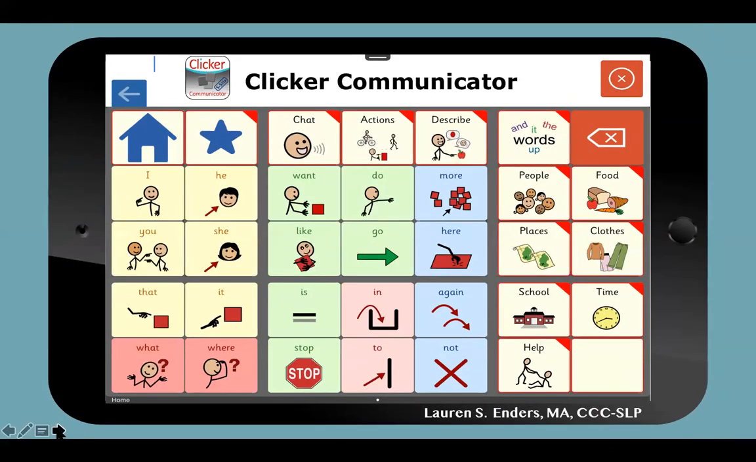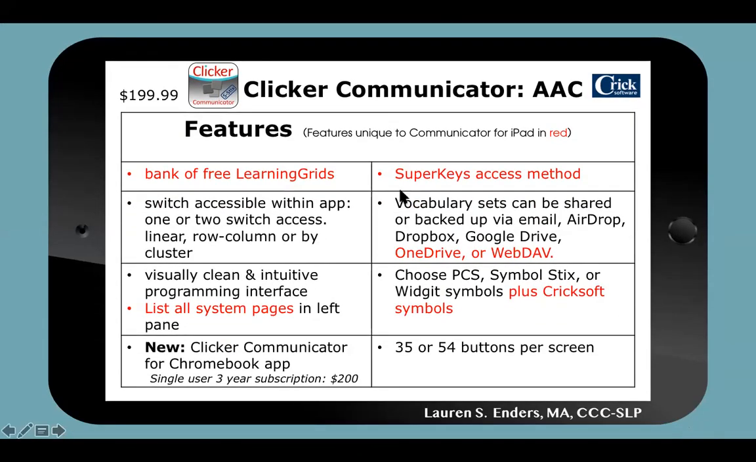Okay. Another one we have is Clicker Communicator. This is not quite as robust as some of them out there. But there is a feature that is really, really important to know about, and there's really one key feature, and it's this one. It's this Super Keys feature, where you see the Super Keys access method. It is switch accessible. It does have a clean interface.